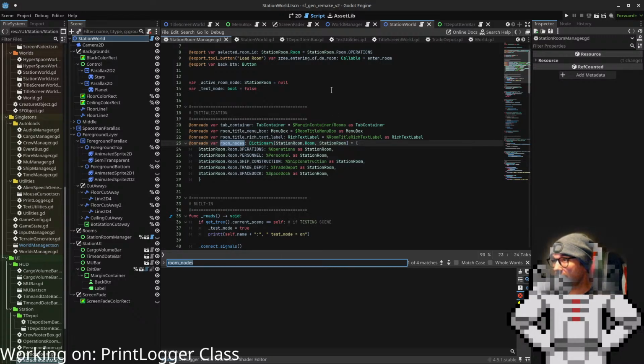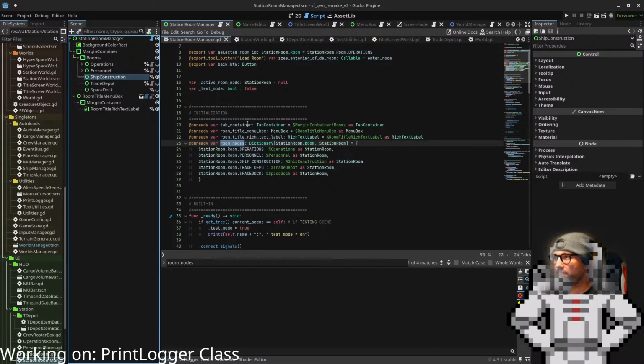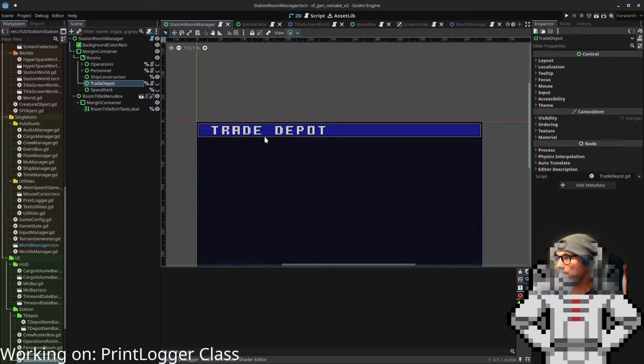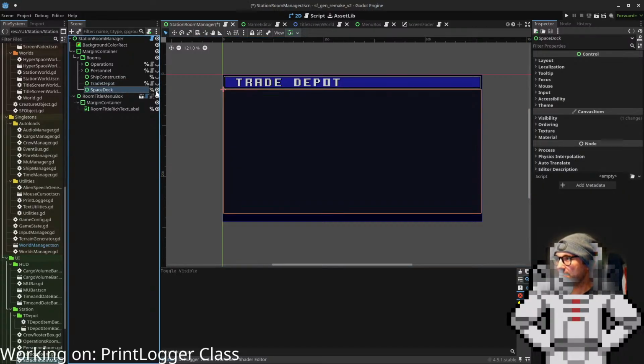There's not a node there, that's probably why. If I go to the station manager. Yeah, so ship construction. So what I was looking for through that check, if you look here, there's an operations node here. There's a personnel node. I hadn't made the ship construction class yet. Trade Depot looks like this, but at least it has. I started working on the class a little bit, so it recognized it. Space Dock equally is not there either.